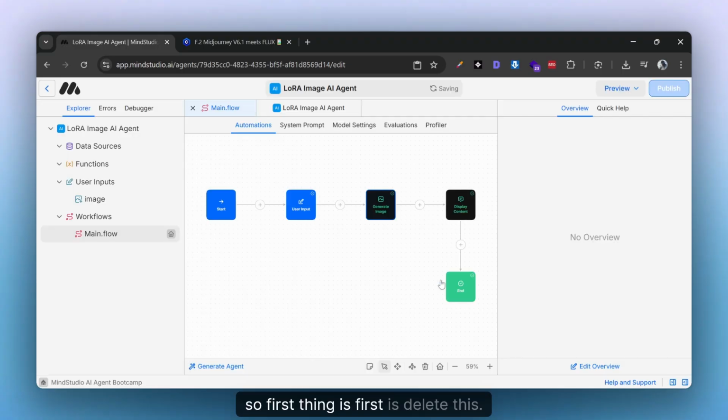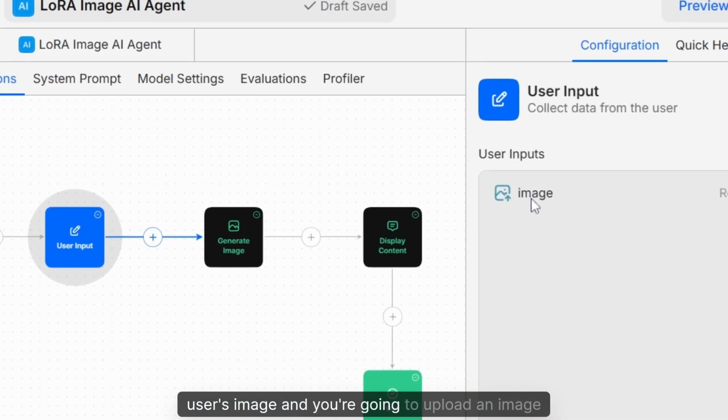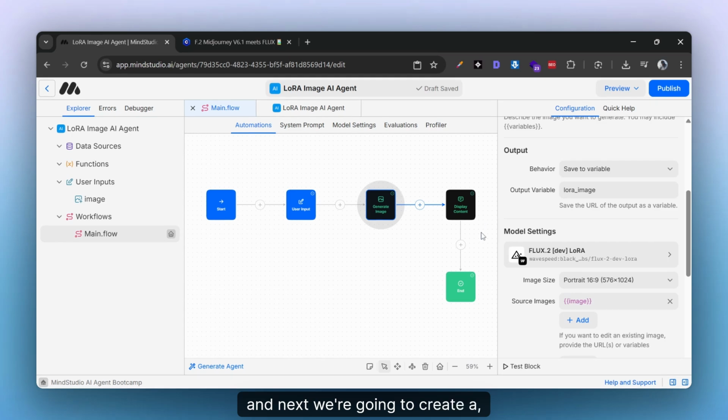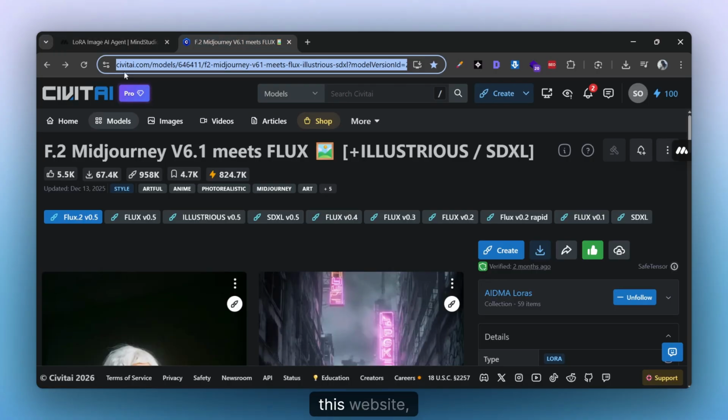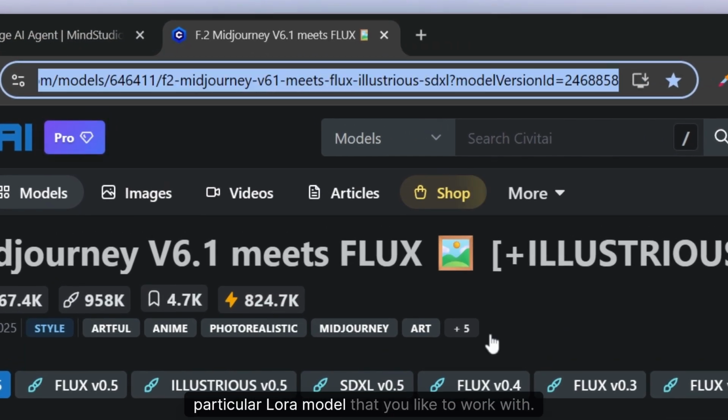So first things first, delete this. We're going to start off with a user's image, and you're going to upload an image. And next, we're going to generate an image block. And the great thing about MindStudio is that you can actually connect these LoRA models from this website, Civit AI, just by grabbing a link of the particular LoRA model that you'd like to work with.